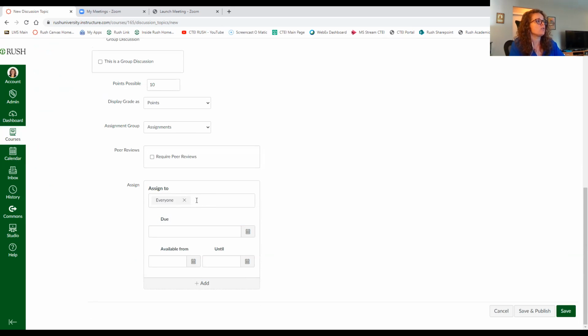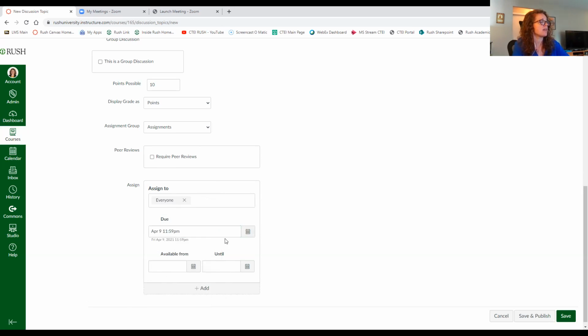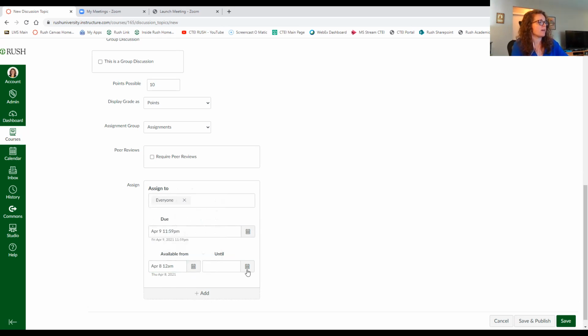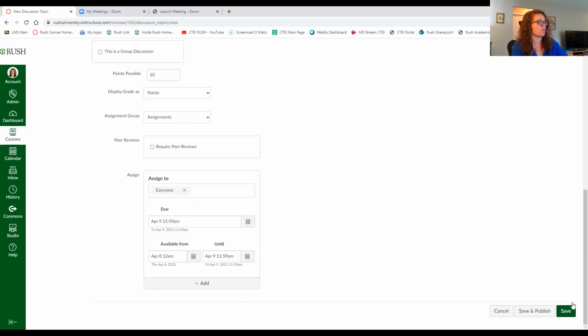Lastly, you'll want to determine to whom you assign it. If it's for everyone in the class, you keep it on everyone, and that's what it defaults to. If you want to assign it to particular sections or groups, you can do so here under assign to. And then you would determine when the due date is. Let's say it is tomorrow at midnight, and it automatically loads it at end of day. And we can make it available from 12 a.m. today to tomorrow at midnight when it's due. And then when you are ready, you would click on save.